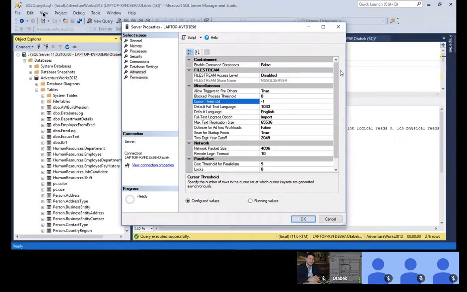As a DBA, you can play around with properties like parallelism or, for example, here the cursor threshold, stuff like that. It's a DBA job, but you can mention them. As a DBA, I can also update the default properties of the SQL Server instance and the database that I'm working on.